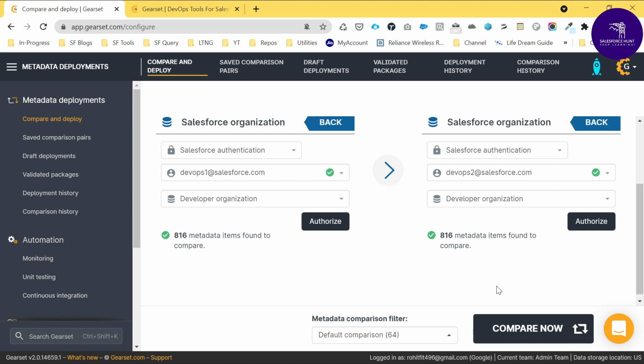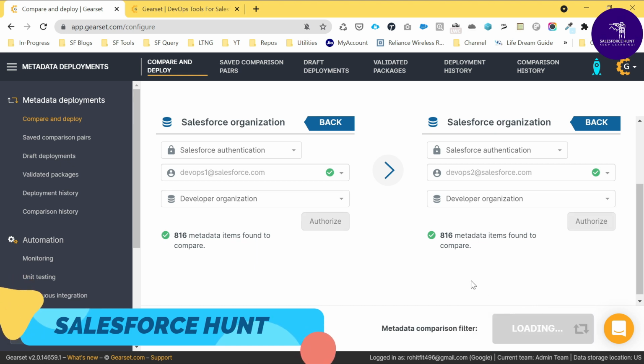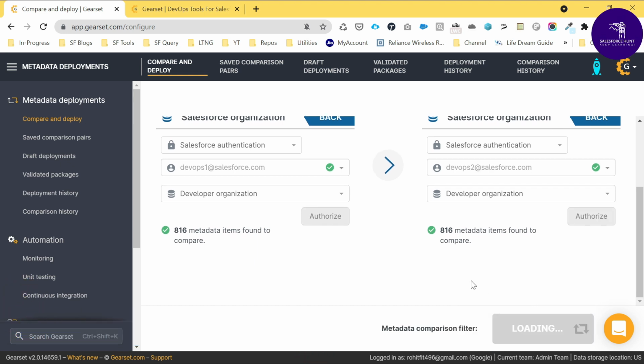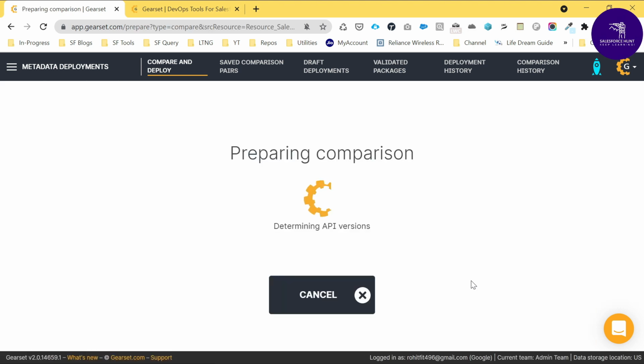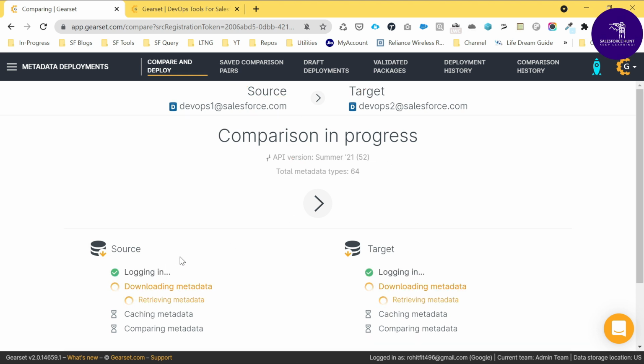Here you can see one big Compare button. Just click Compare now, and it takes some time to compare the two orgs to see whether any metadata has changed or not. You can see a process going on. This is the source and this is the target. This is the source org and this is the target org. So I am checking the comparison between the metadata of these two orgs.